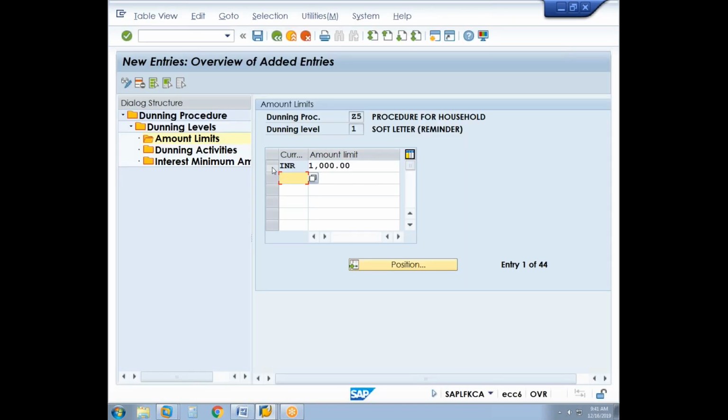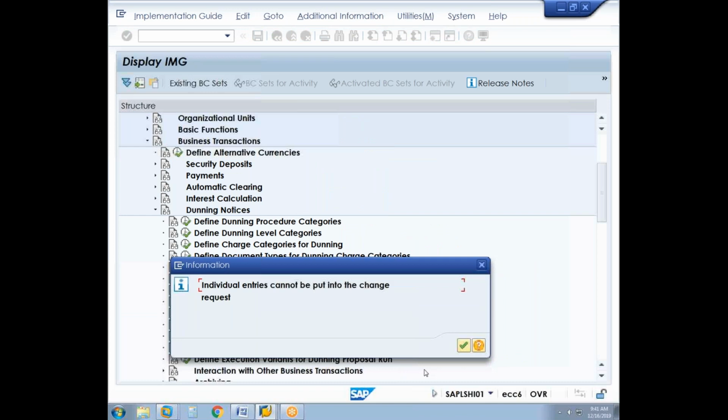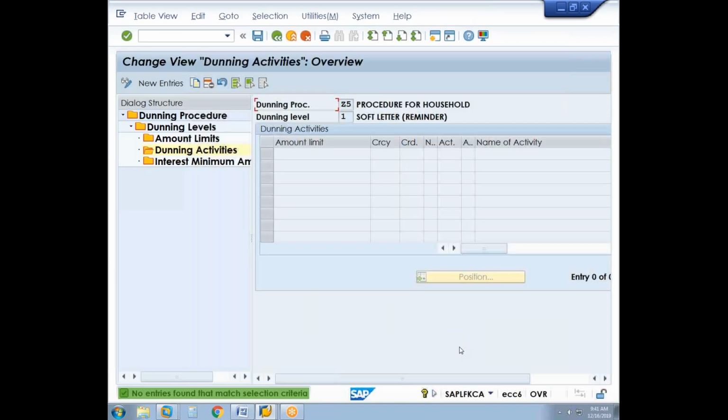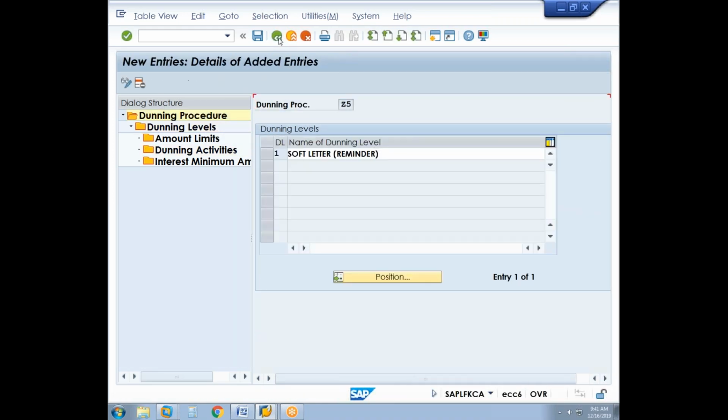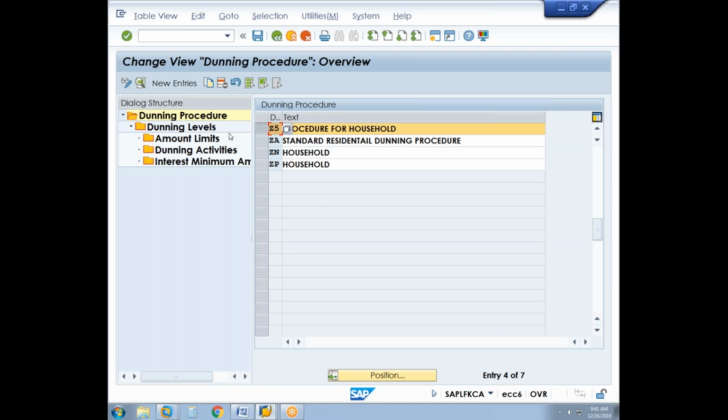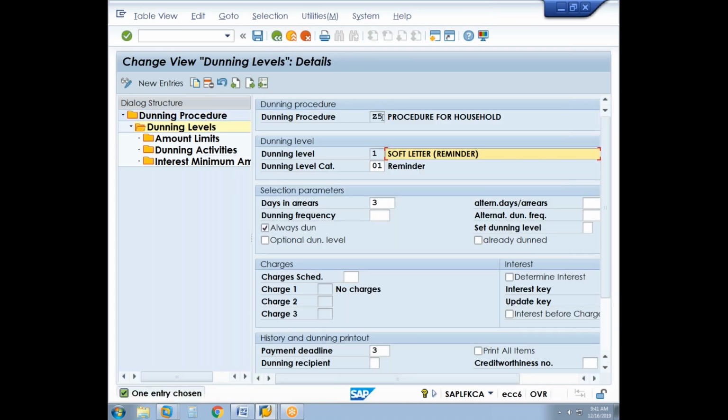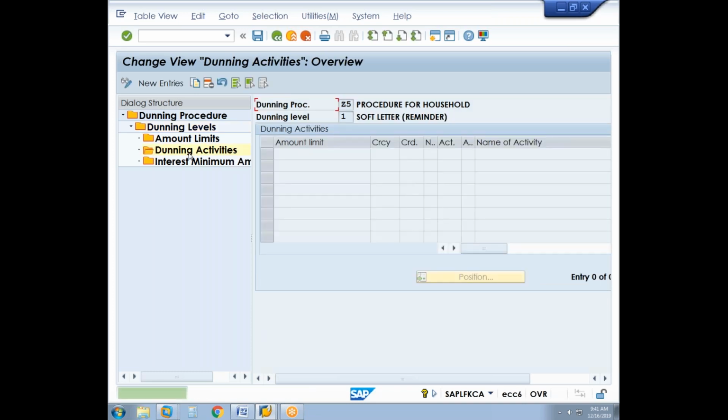Then we will select the particular currency and go to dunning activity. Individual entries cannot be put. So amount limit, dunning activity, and then okay, or you can come back here, select the dunning procedure and dunning levels. The dunning level is Jet5, and then select the dunning activities. Then give the new entry, amount limit.